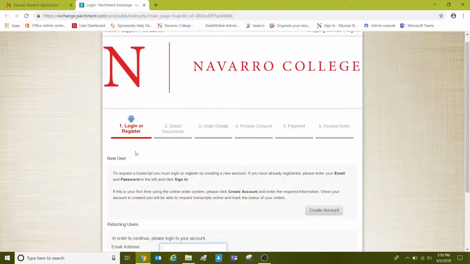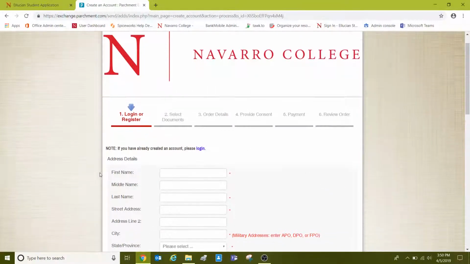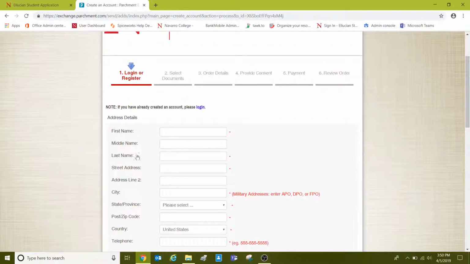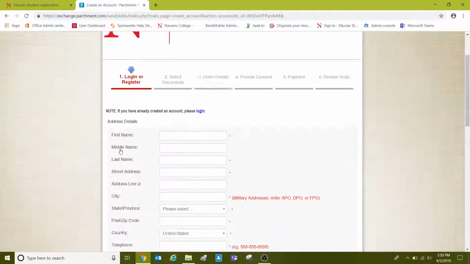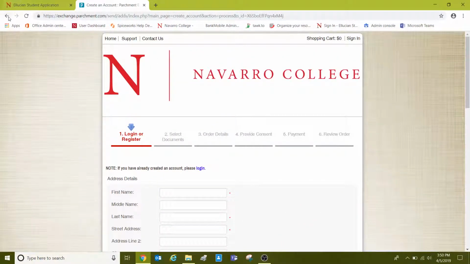To request a transcript, you must log in or register by creating a new account. If this is your first time using this online order system, please click Create Account. This will take you to a registration form to input all of your information for Parchment to send out your transcript. Please use your personal email when signing up for Parchment.